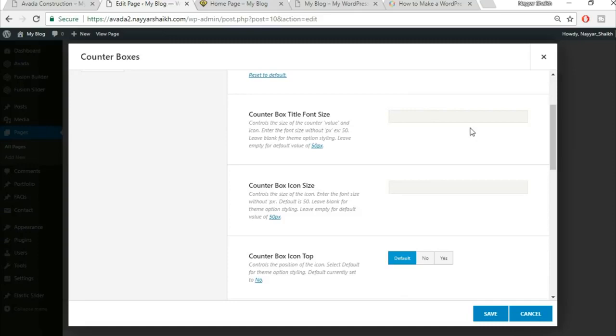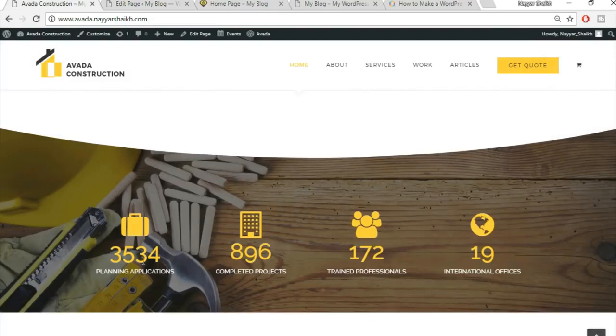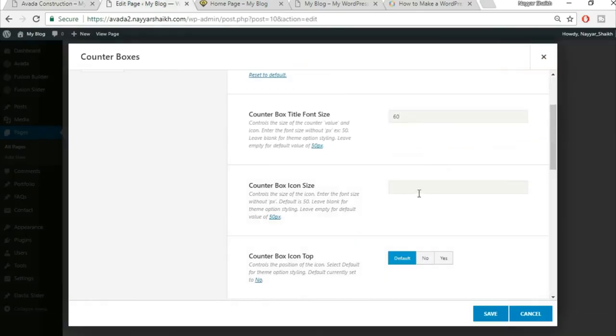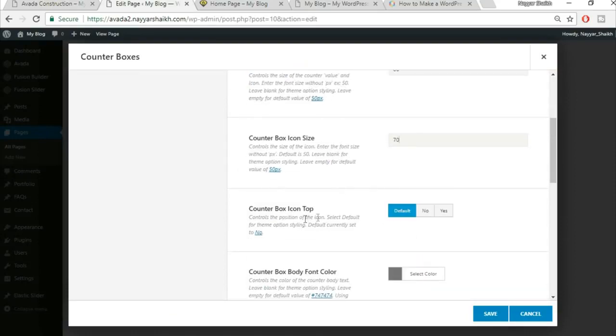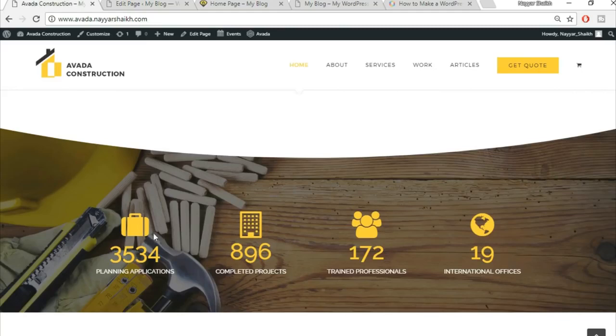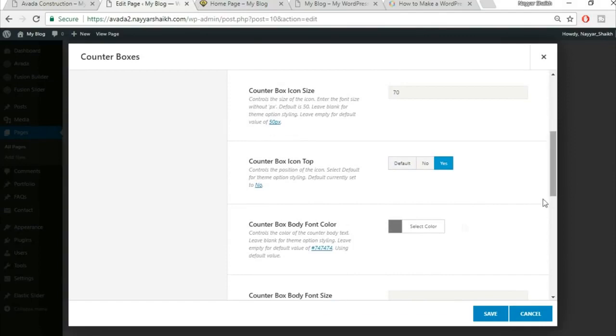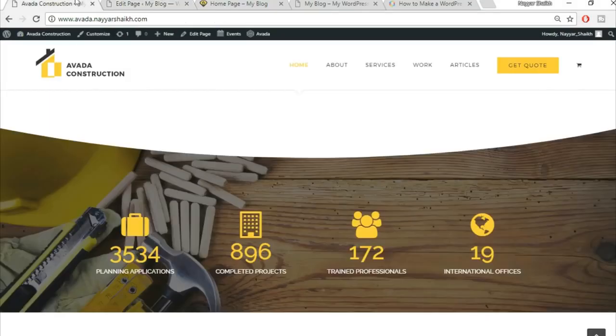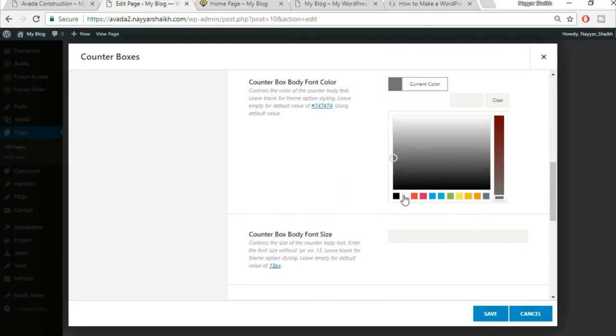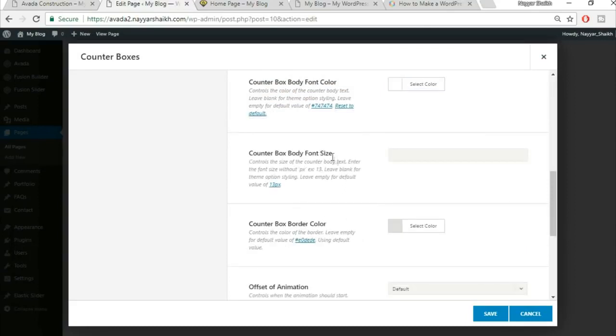Counter box title font size, okay, here it is 50. Let's select 60. Okay, counter box icon size, if you see icon is slightly bigger than this font, so let's select 70, just one size bigger than that. Now the next option is counter box icon top. So here we have the icon at the top, so obviously here it will be yes, we want the icon at the top. Counter box body font color. Okay, so this is the body font color, so here it is white, so let's select white. Now counter box body font size 13 pixels is fine, I guess.